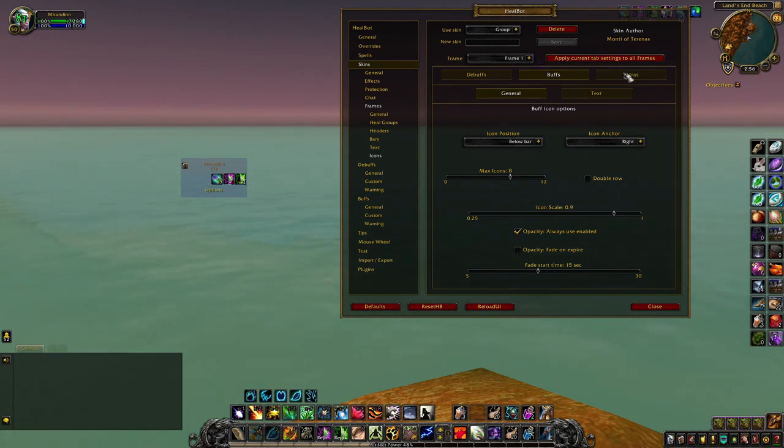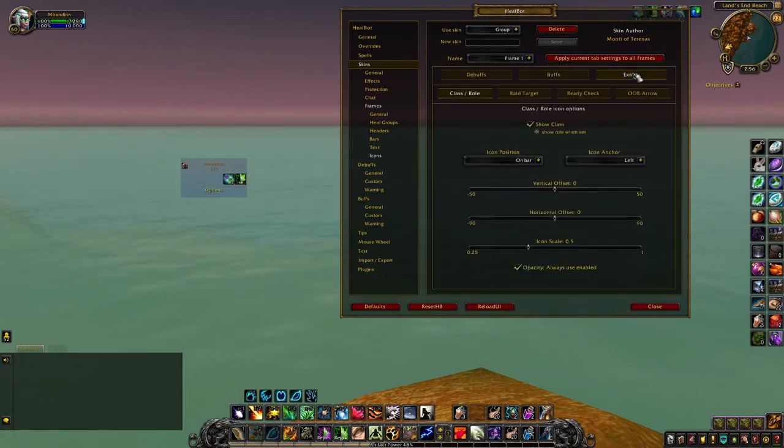So you have here opacity always use enabled, so that means the icon will show through. So another option in here you can check is extras, and under the ready check you can show ready check. You can click that off, or you can have it clicked on. These will not work unless you have opacity always use enabled set.